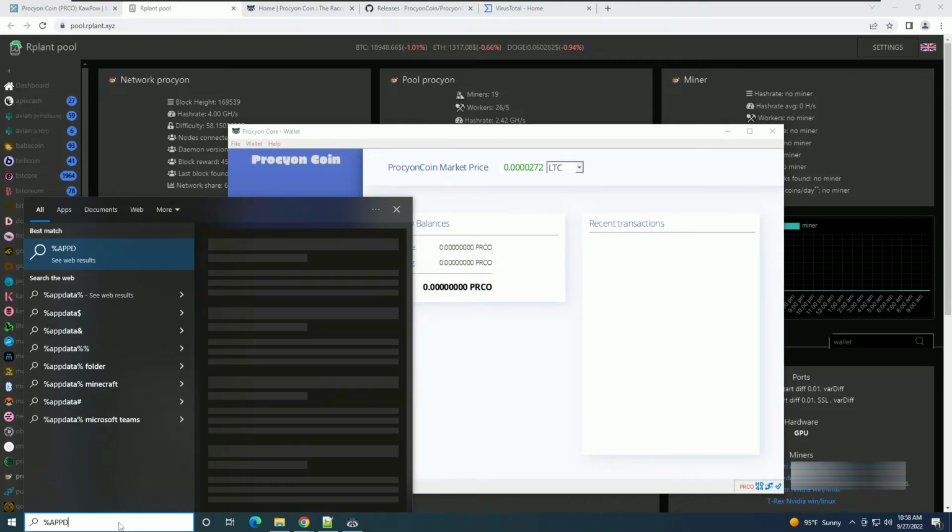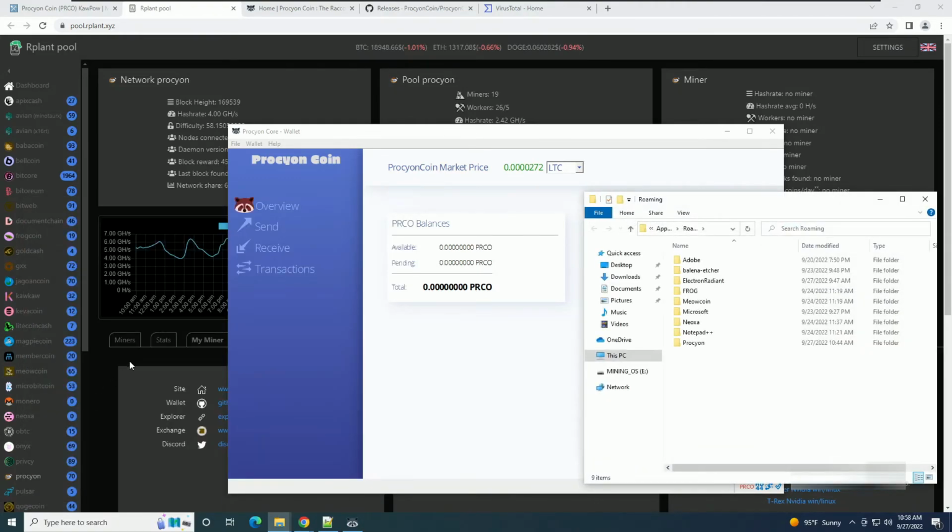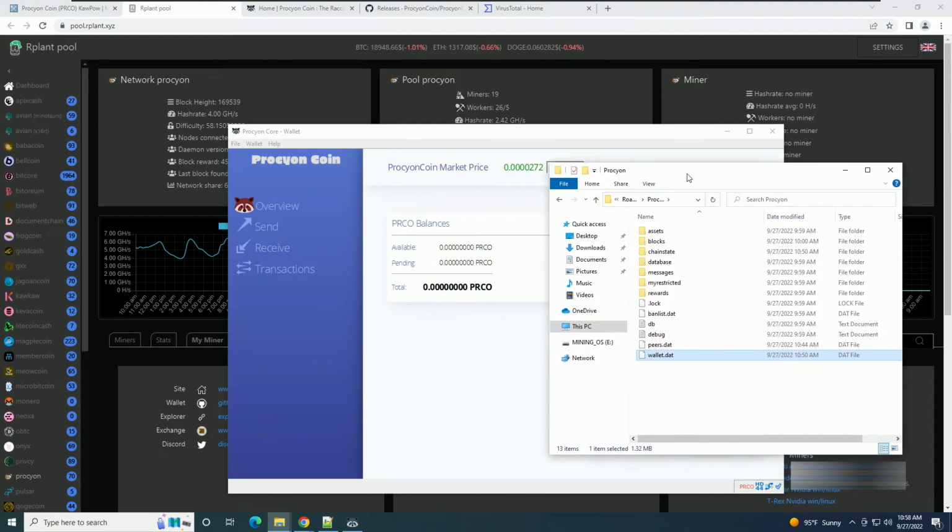To find this particular wallet, you're going to go in the search and type %AppData%. And it's going to pull up that directory. You're going to click on Procyon, and there's your wallet, wallet.dat.